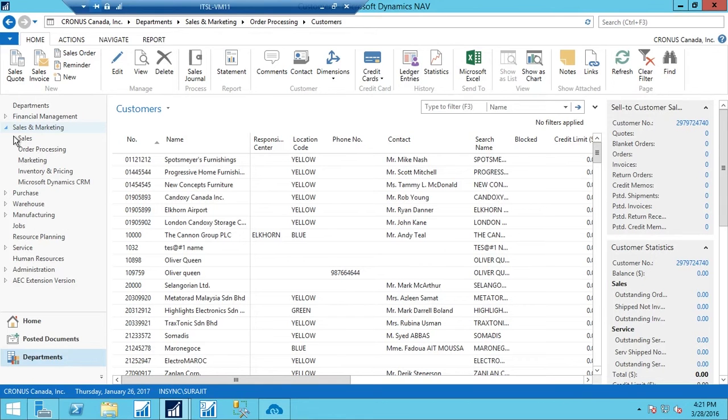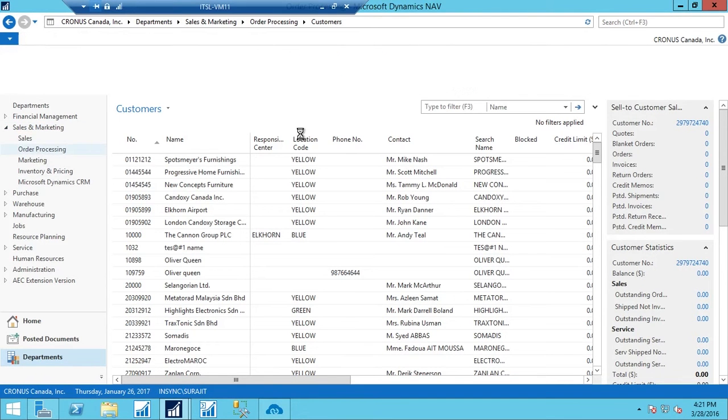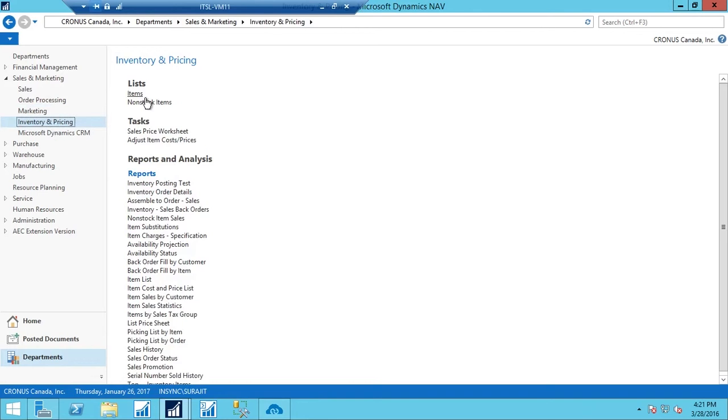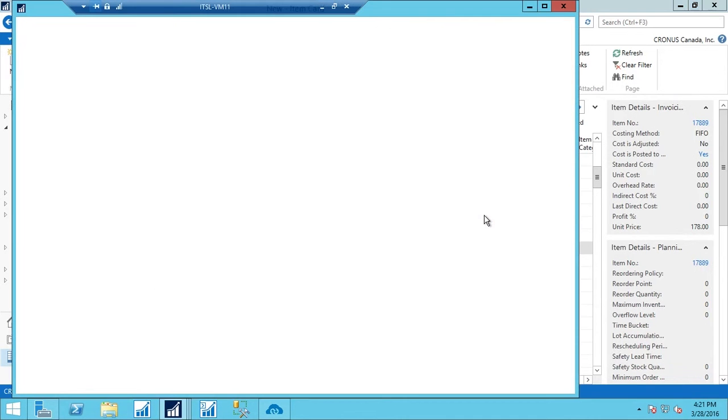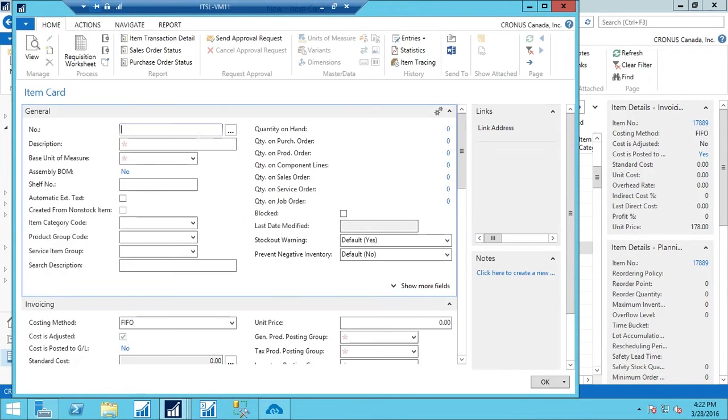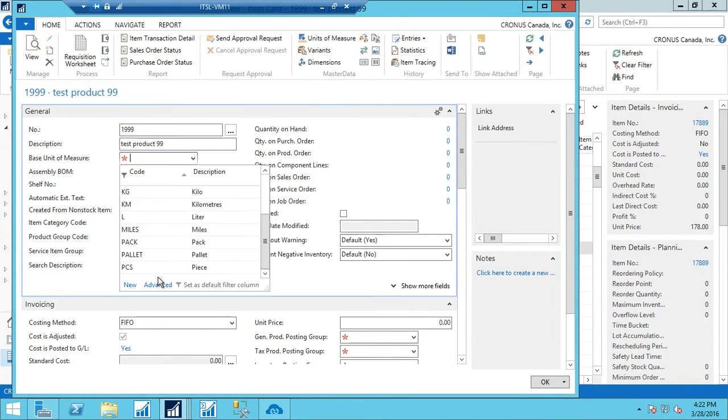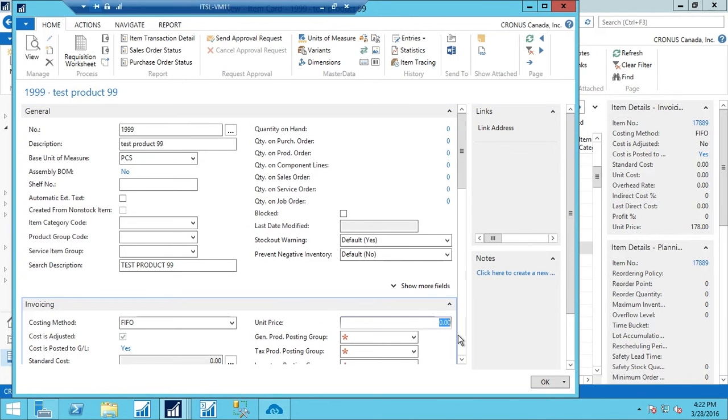So now let me quickly create an item in Navision and show you how you can list it in Shopify right from your NAV. So let me create a new item. And let me provide a unit price.